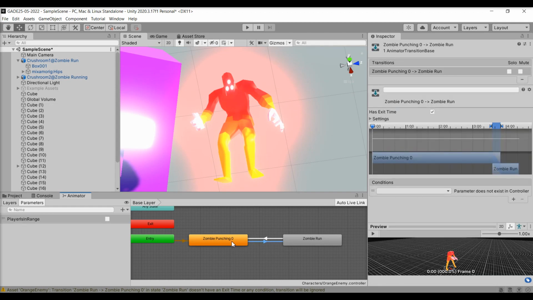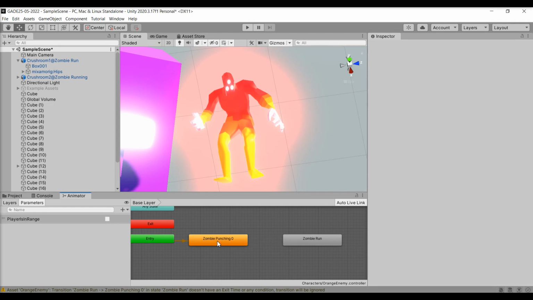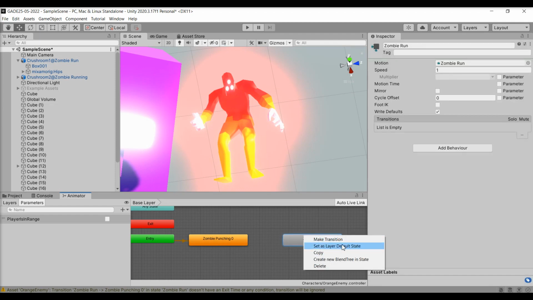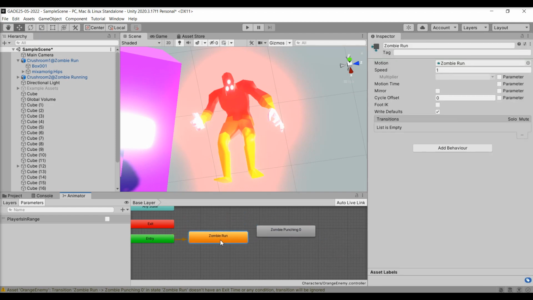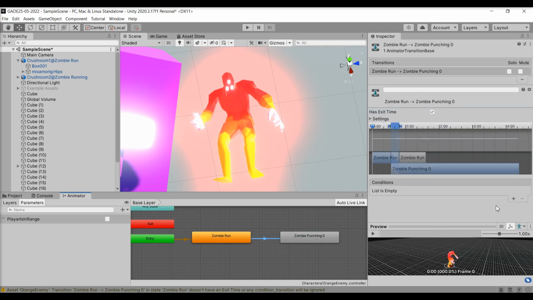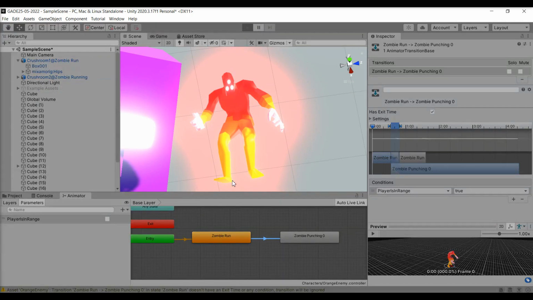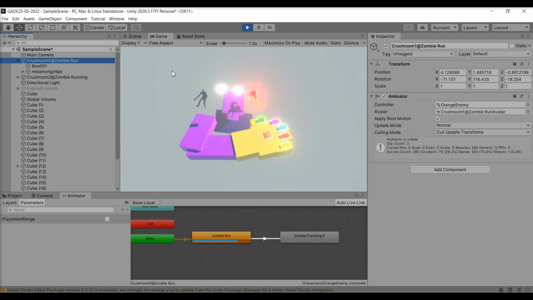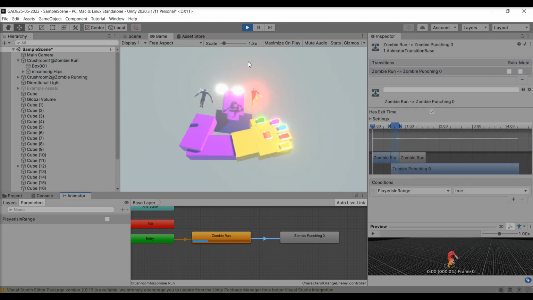Now I'll click on my arrow. Let me just reconfigure this. So I want him to run and only attack if the player is in range. So let's make an arrow go there. And this will only happen if player is in range. And it's true. So if I hit play, the enemy will keep running unless I click this checkbox over here to set it true. So there we go.